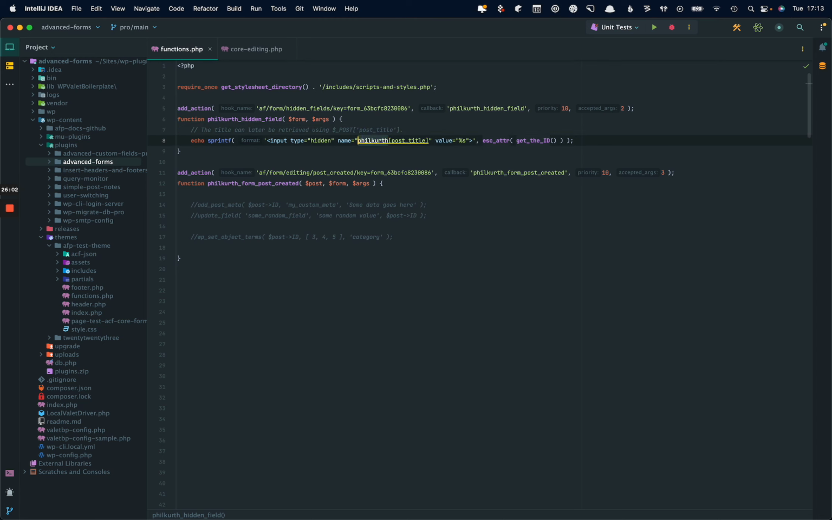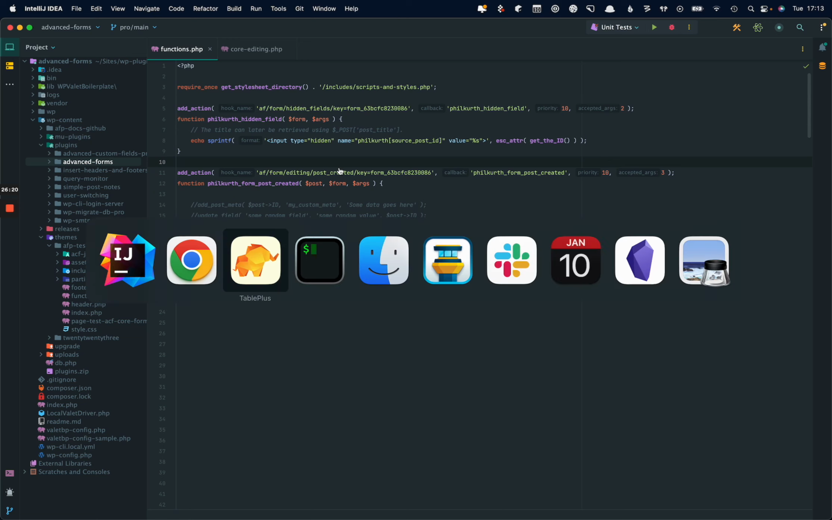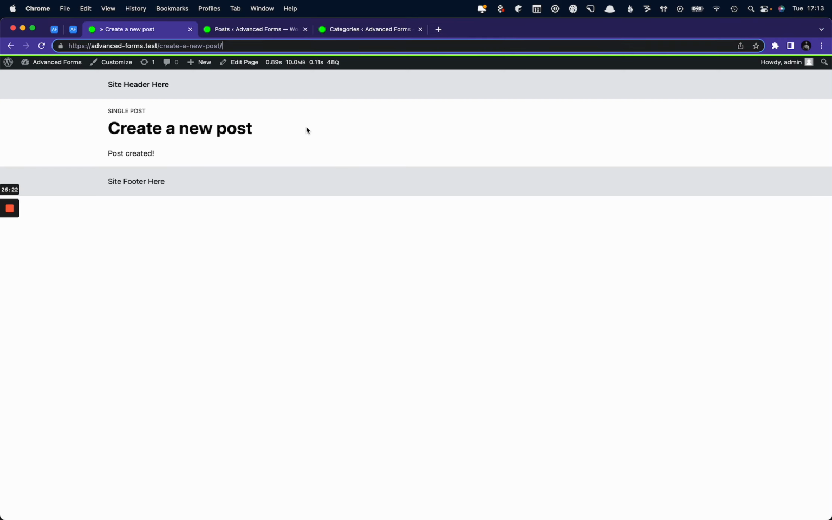So I'm just going to go with Phil Kurth because I'm sticking with the theme of prefixes, and I'm going to give this source ID, or let's call it source post ID. Source post ID sounds good to me. All right, so I won't do any handling for that yet. I'm just going to go and save this, and we're going to go and render our form again.